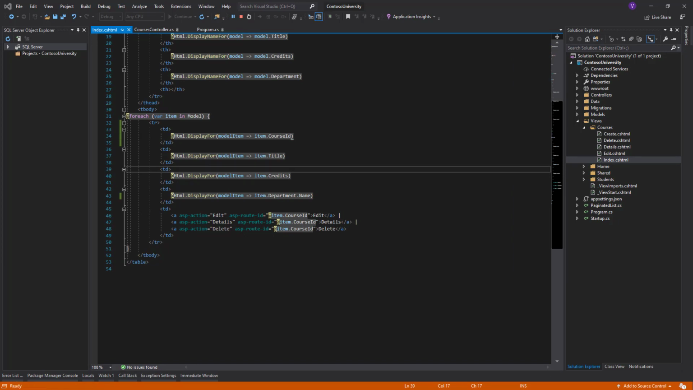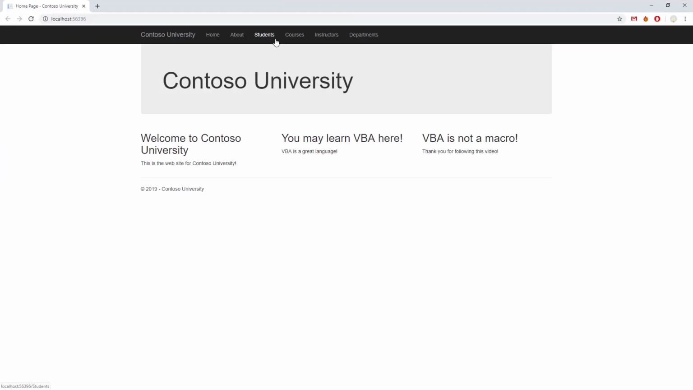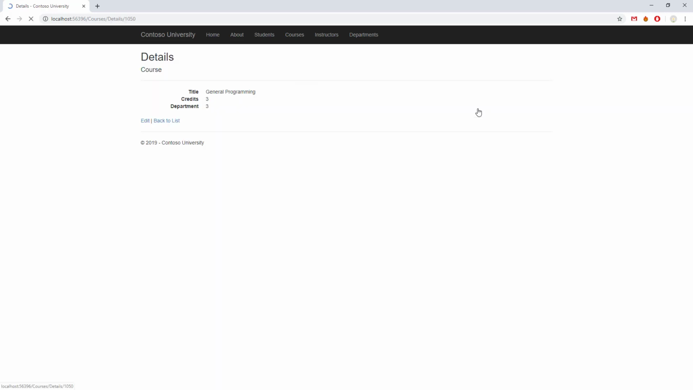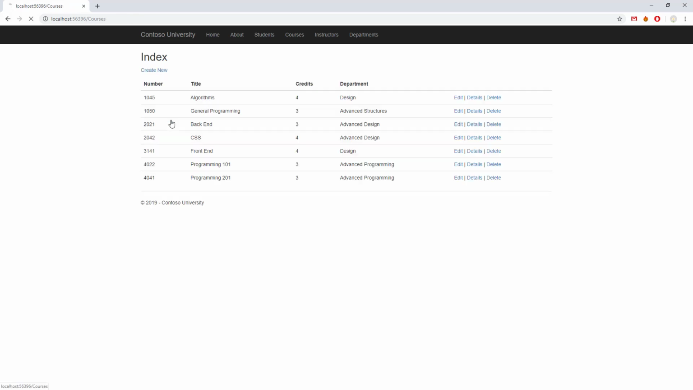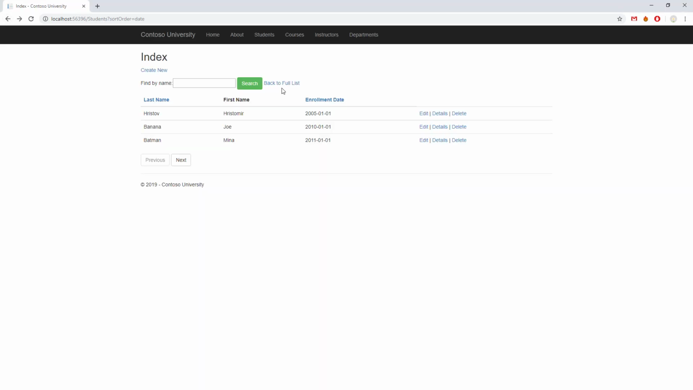So waiting, and the Contoso University application is loaded. So students are here. Courses, wow, courses are here. We see algorithms, credits, department. Let's click on details. Yeah, there is something general programming with three credits, department three. Back, and this is fun. We cannot sort now by department. We can sort the students by enrollment date. The same logic could be in the departments. Not in departments, but in courses. The departments are not ready now.